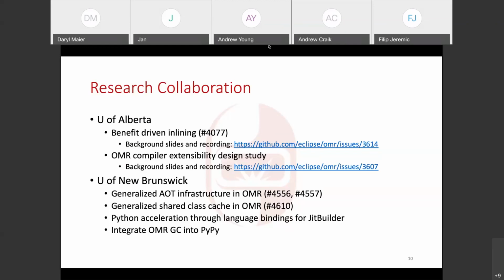The University of New Brunswick also has a number of projects that are using OMR. The first is sort of a generalized AOT infrastructure in OMR, so ahead of time compilation. They're working on surfacing a lot of the work that was done in OpenJ9 for ahead of time technology and making it language agnostic, and then surfacing it in OMR. So there's a couple of designs and issues that I've linked to here. So some of that code is starting to appear, and it's under review right now. Same thing with a shared class cache infrastructure in OMR. So moving that up from OpenJ9. So that work is underway.